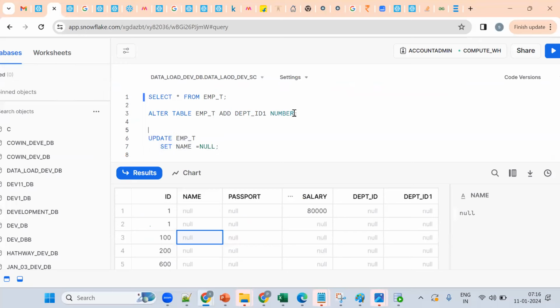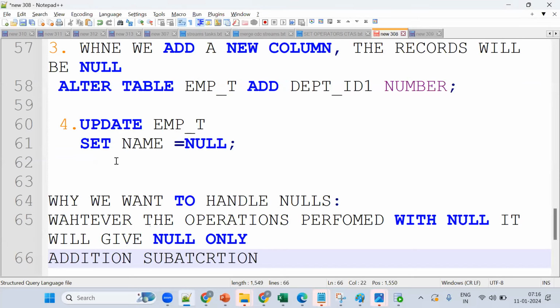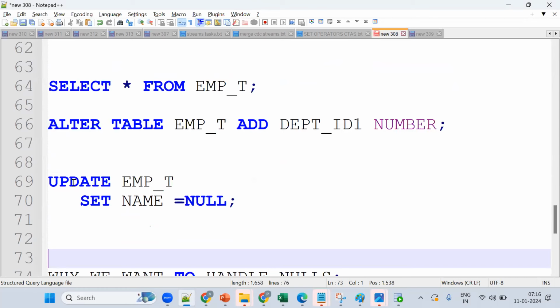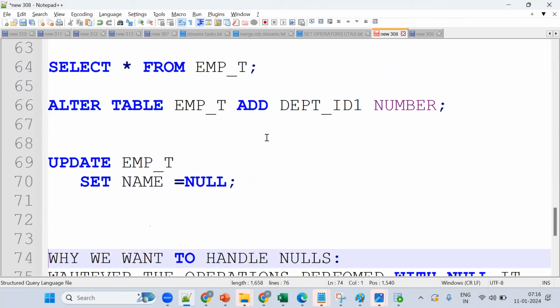Go back here, remove this value and put it here. So step by step, understand. First we discuss what is null, how null is populated. Next step is why we want to handle nulls.